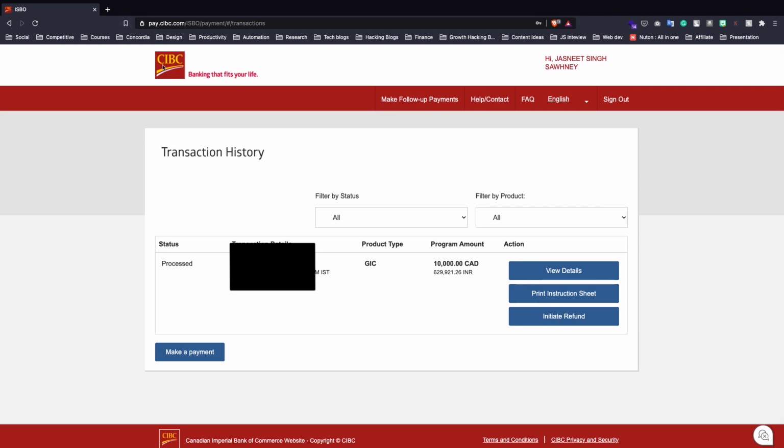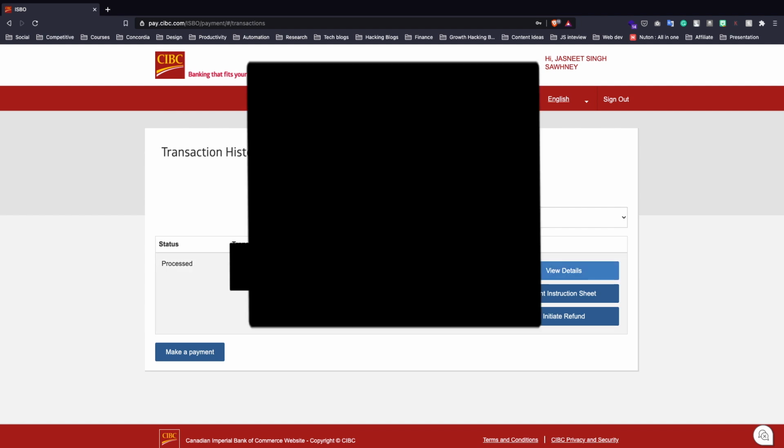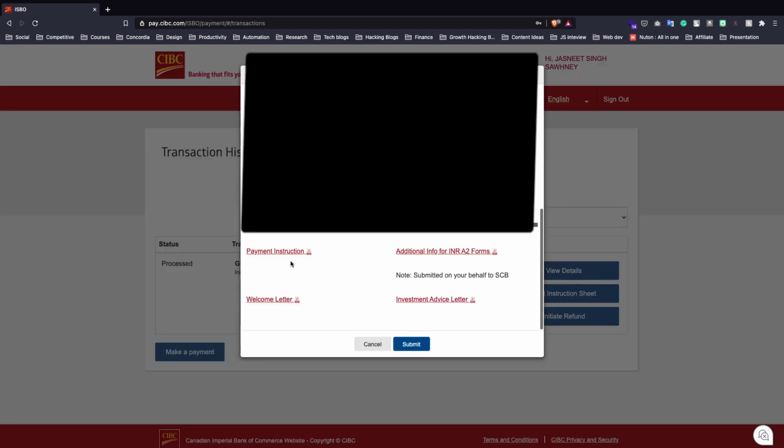If you are doing it in CADs, then you can directly do an RTGS to CIBC Canada. But if you are doing it through INR, then they'll give you an RTGS form, and you have to take that RTGS form and fill in the details which are given on your instruction letter. So the instruction letter, you are downloading it from here, right? From payment instruction. Let me just show you how the instruction letter looks.